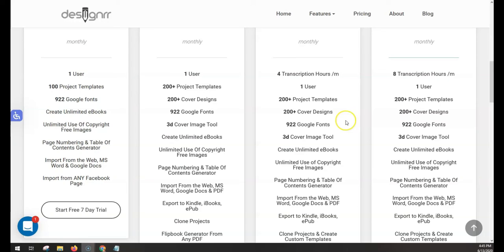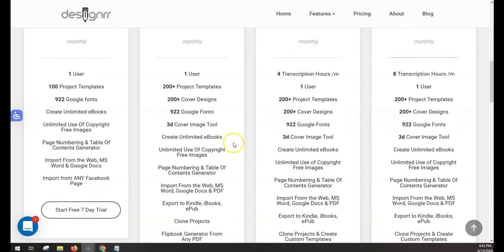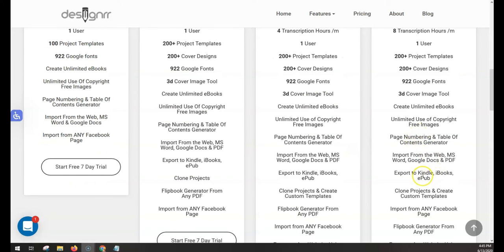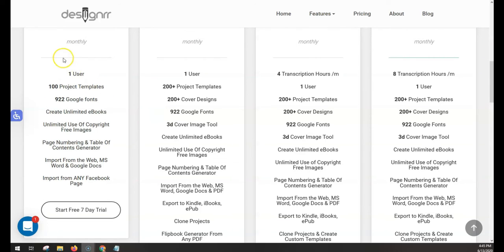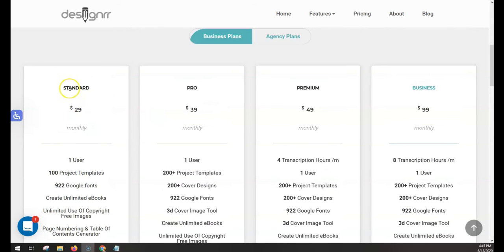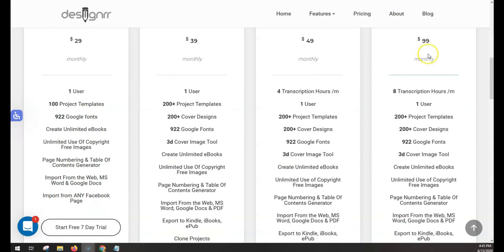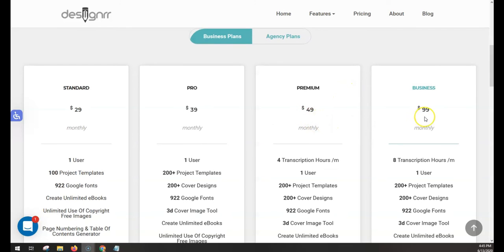What I want to make sure you understood is that if you wanted to publish to Kindle, iBooks, EPUB, Clone, Flipbooks, anything like that, you'll have to have not a standard membership, which is what I was showing you, but a premium or a business membership at these premium prices, $49 a month, $99 a month.